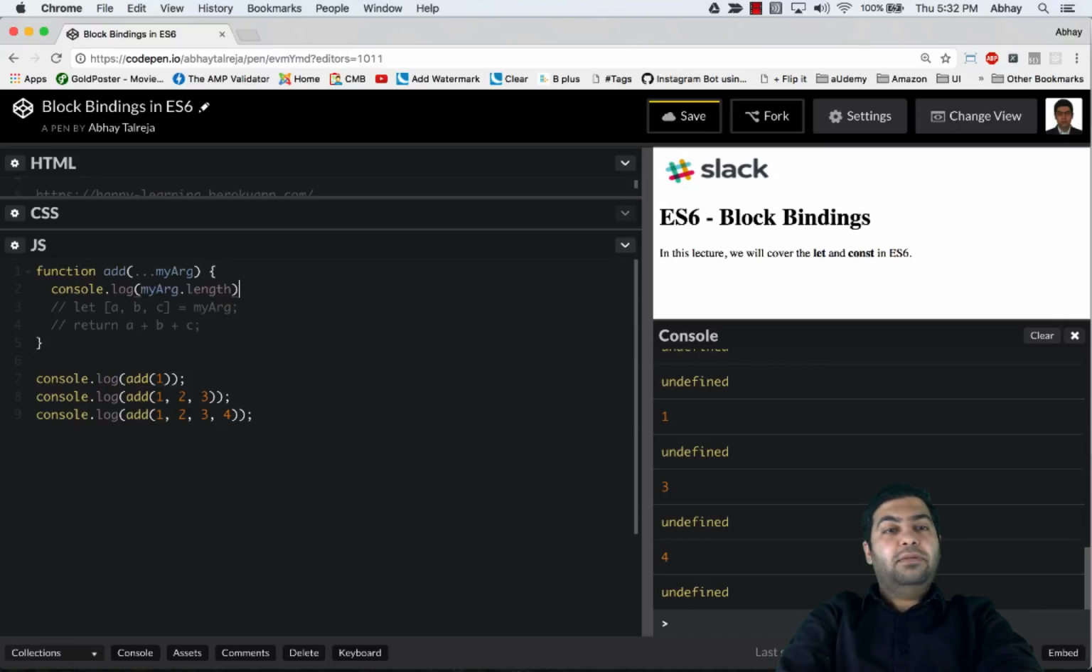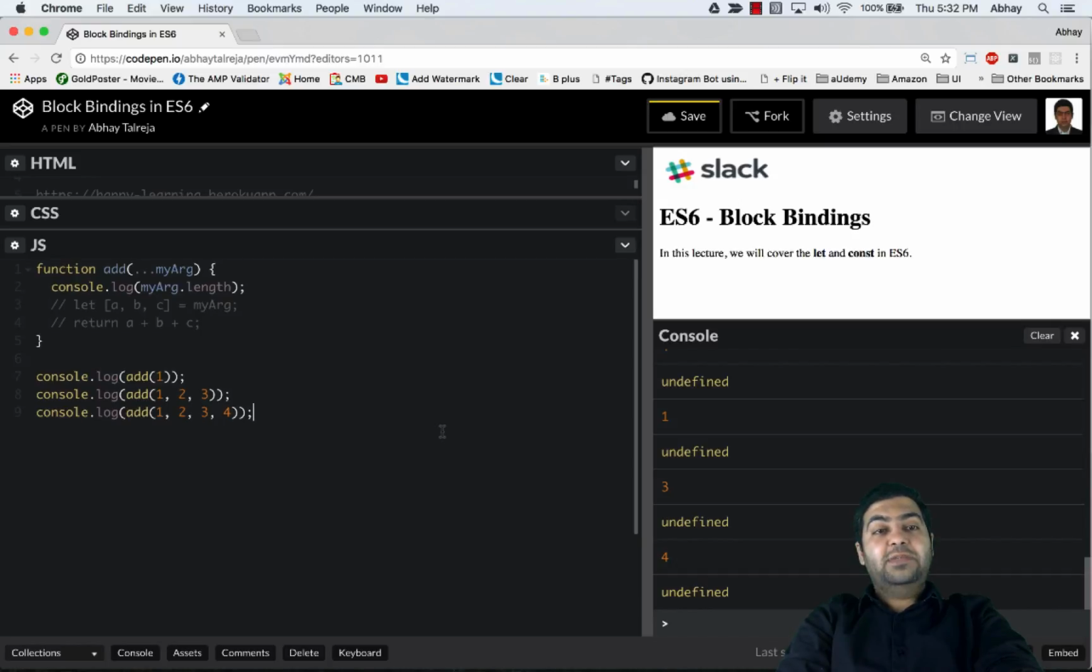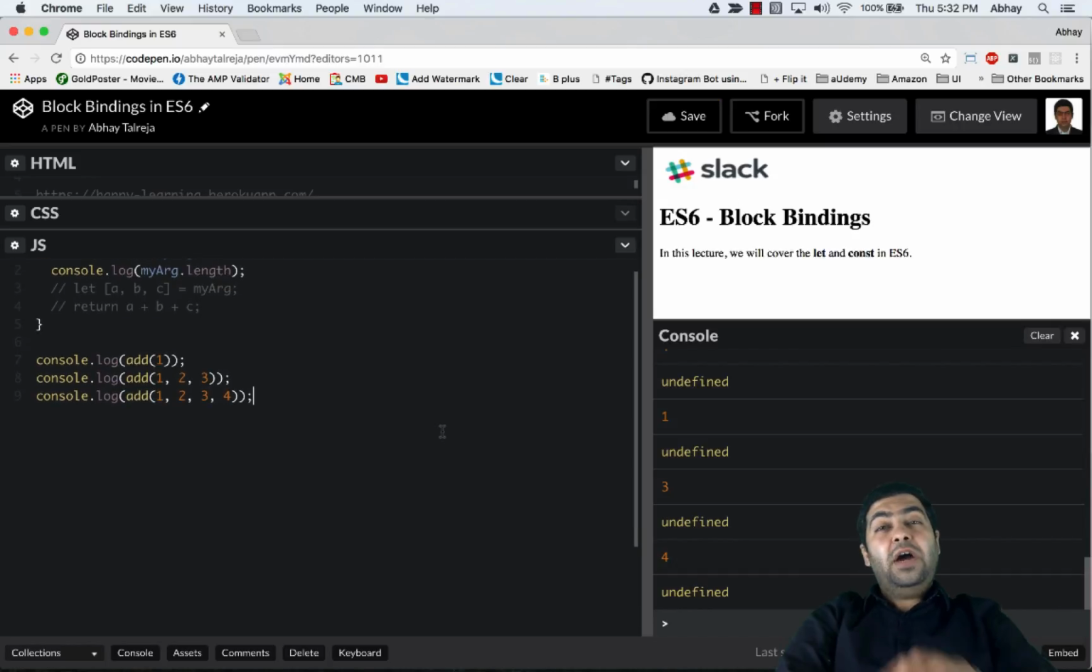Console and my whatever arg.length, let's see what we get. And you can see the answer is 4: 1, 2, 1, 3 and 4. So that's how you can also print the length of the arguments, or whatever is the array that is passed as a rest parameter.